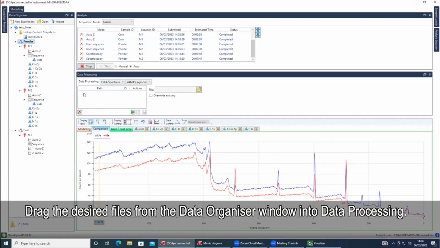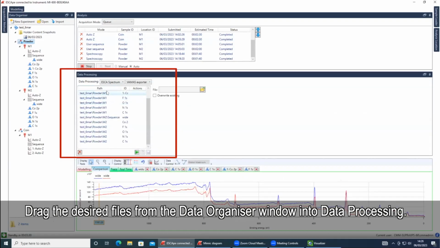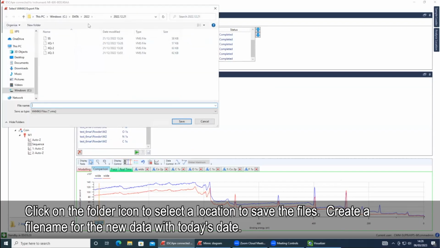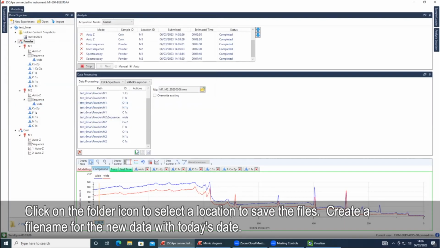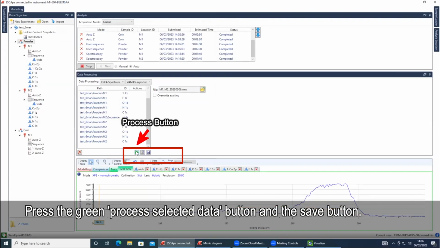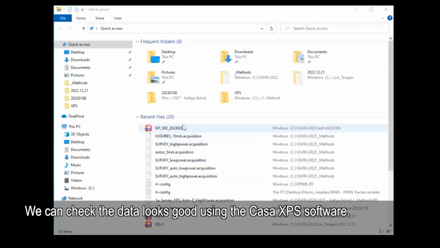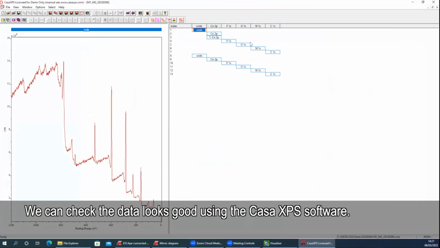So if I hold and drag powder, it will then bring me my powder samples from M1 and then from M2. I then need to find a place where to save this. Then press the process button and then the save button. Now we've created a VAMAS exporter file for this, and we can just check that the data looks okay in the CasaXPS. And there we go, we've now got the data.